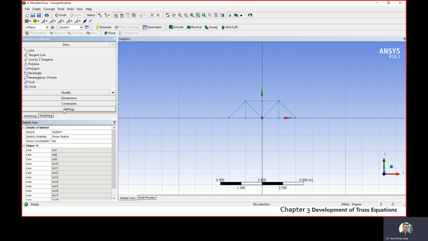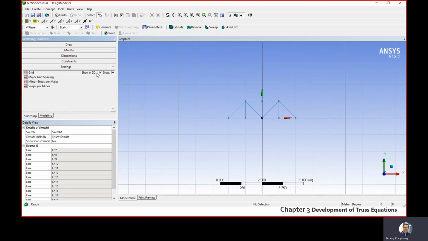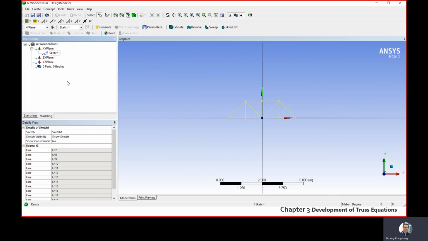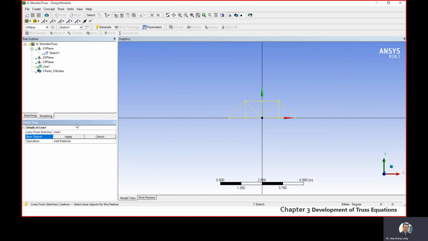So go to stretching again, go to setting, turn off the grid, just turn off the grid here. All right, then go back to modeling, and we will go to concept, and then lines from stretches. So you go to concept, lines from stretches. It's going to ask you what object to apply. So click stretch one, and then click apply.